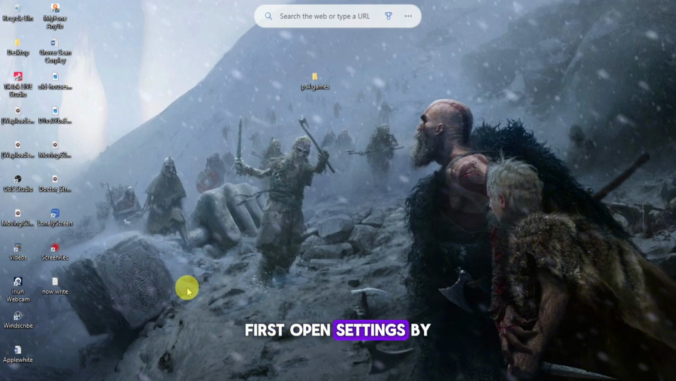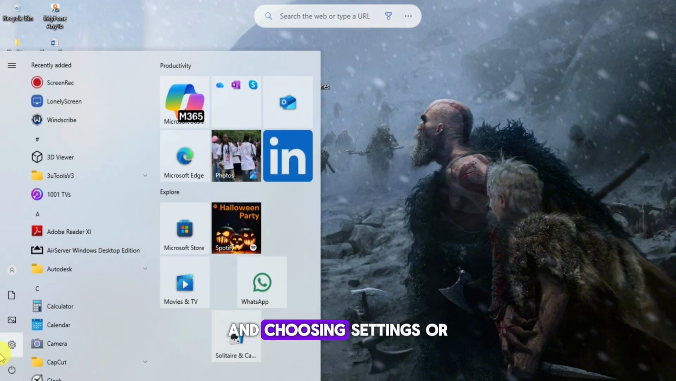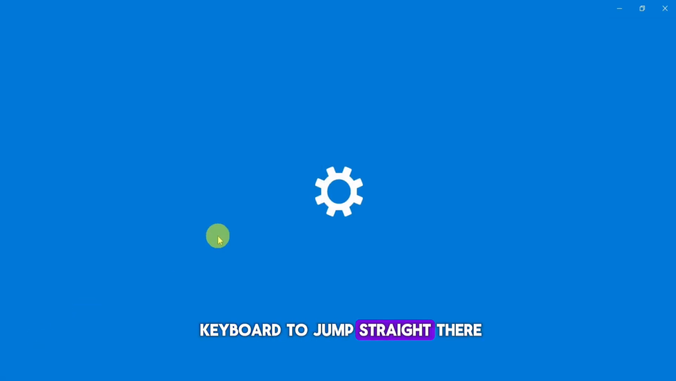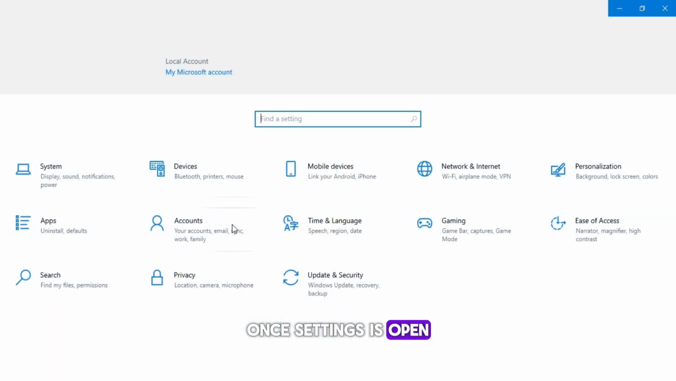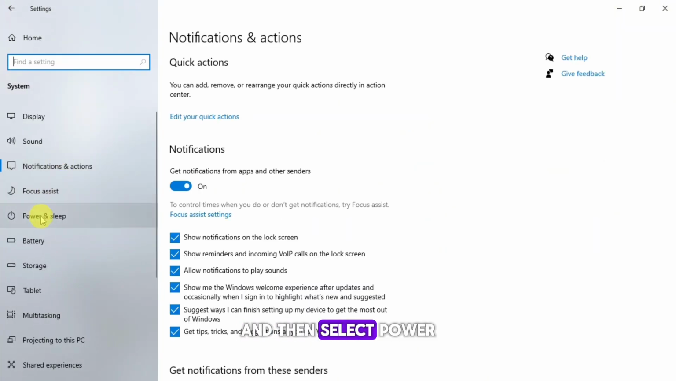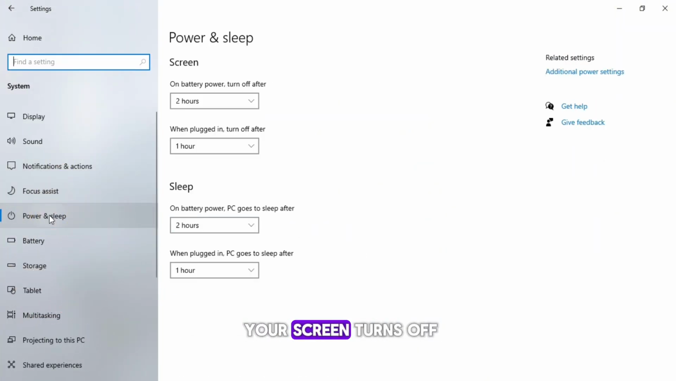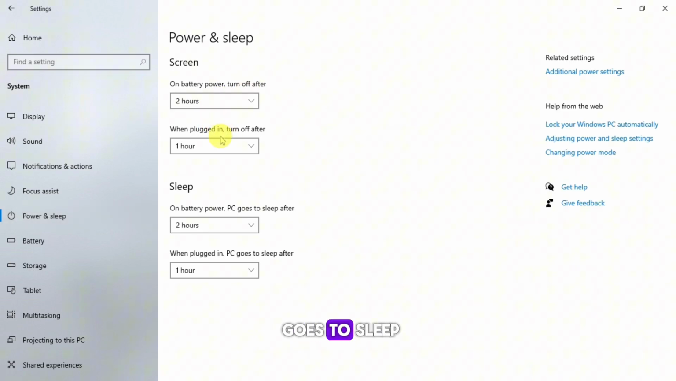First, open Settings by clicking the Start menu and choosing Settings, or just press Windows plus I on your keyboard to jump straight there. Once Settings is open, click System and then select Power and Sleep from the left column to change how quickly your screen turns off and when your PC goes to sleep.